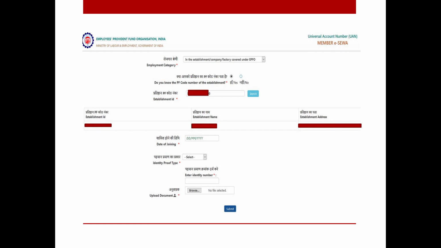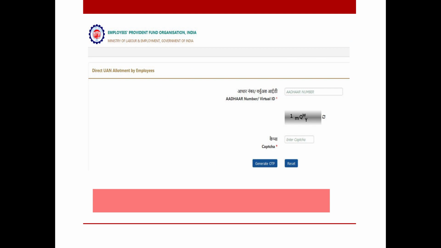Here, click on the search box and the details of your establishment will automatically appear on the screen. Please verify the same and enter your date of joining and select on identity proof, preferably Aadhaar. Enter ID number and upload the document and click submit. In this screen, enter your Aadhaar number and CAPTCHA. Once you enter the OTP, you will be allotted a unique new UAN number which should be used for all PF purposes.